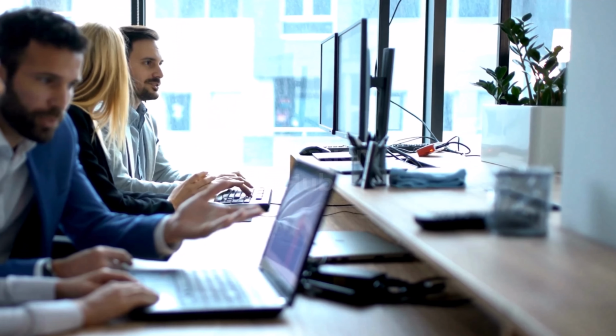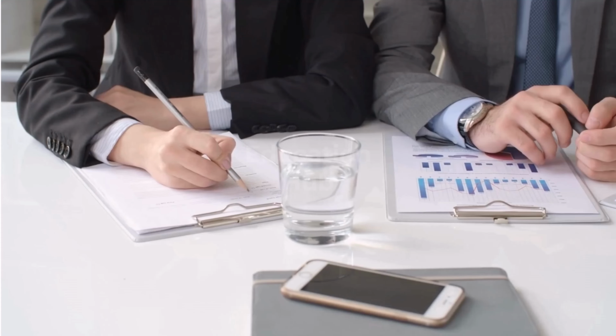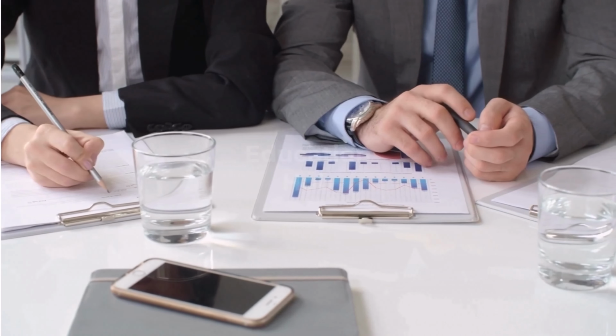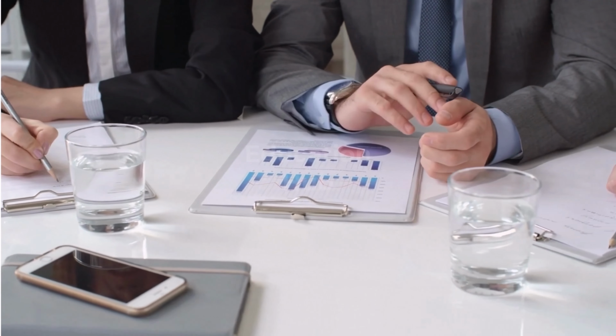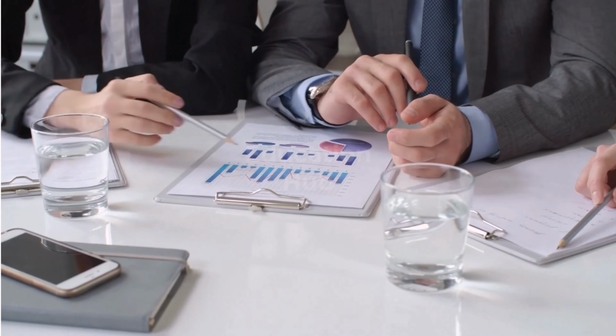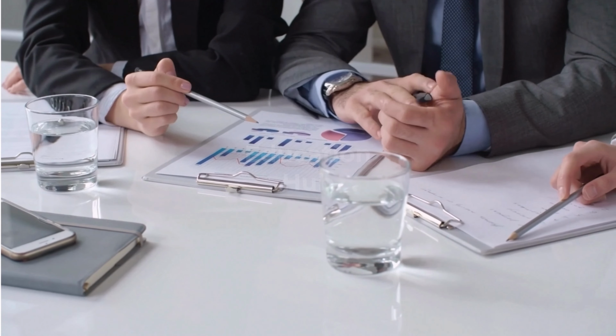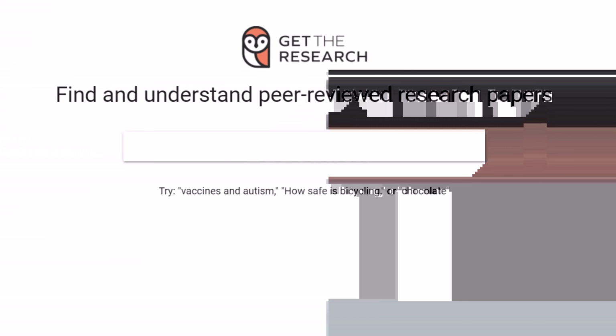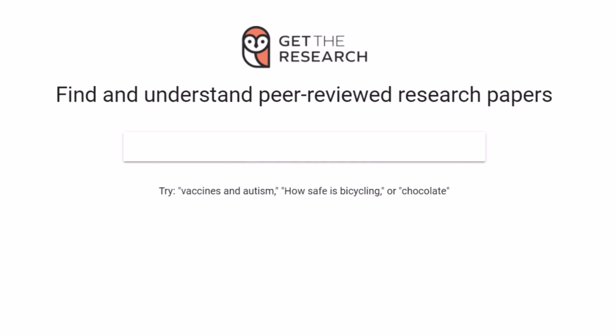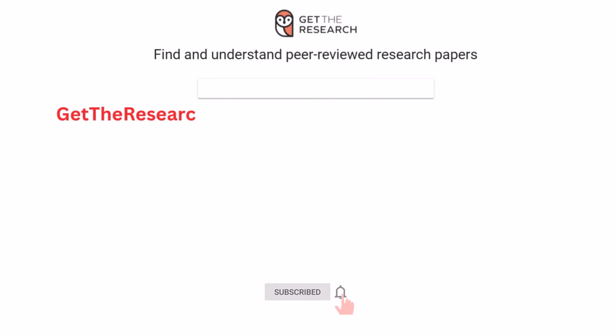The creation of a new search engine called GetTheResearch.org by Impact Story, a nonprofit organization, aims to streamline the process of searching for and downloading open-access peer-reviewed research articles. In this video, we will explore the process of accessing and downloading millions of peer-reviewed research papers for free through GetTheResearch.org. What is GetTheResearch.org?